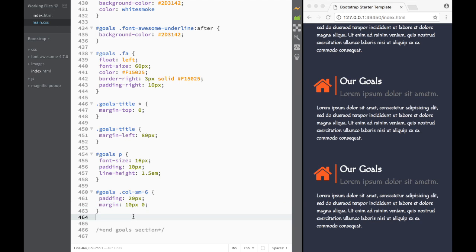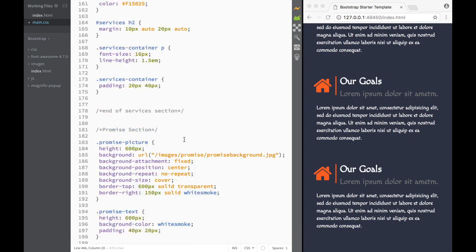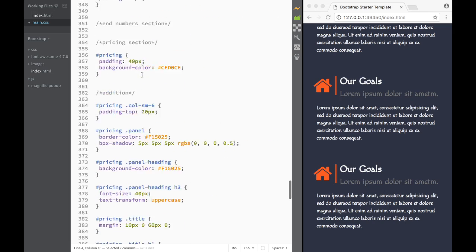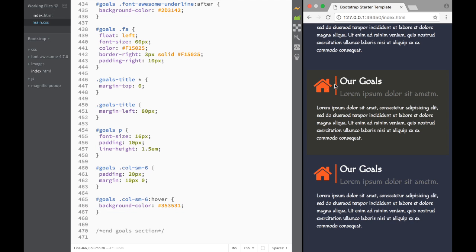So over here, I'm going to say goals, right? Over here like this. And we're going to say column, small, or here 6. And once we hover, we would want a different color, right? And what we would want is background, right? And background color, we're going to go with this black one over here like this. So this section is going to be pretty dark, right? But just for a change, we can do that, right? So we're going to paste it over here. So you can see as I'm hovering over here, it actually changes the color to this black one.